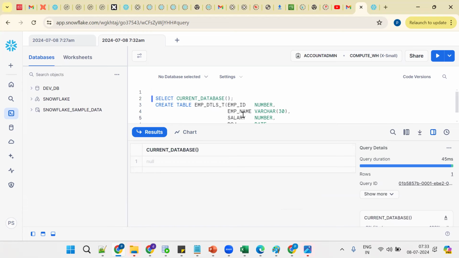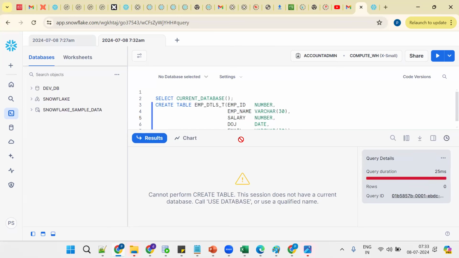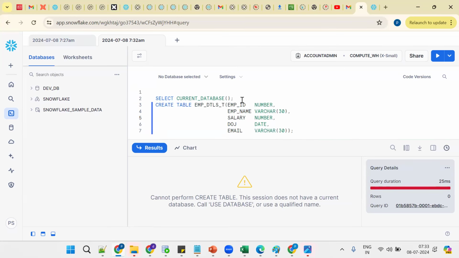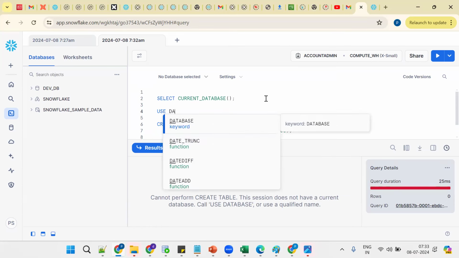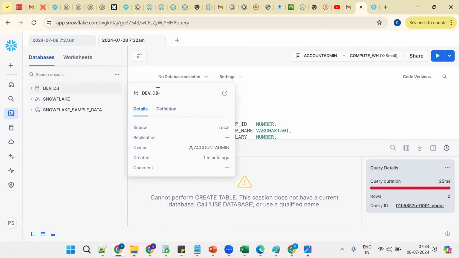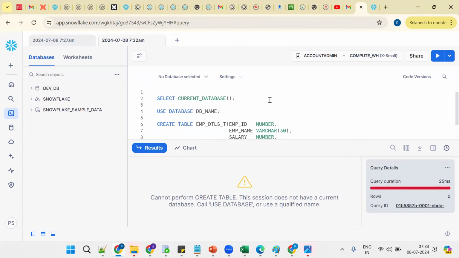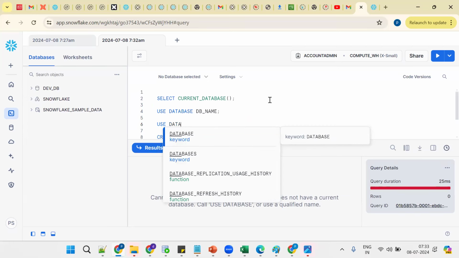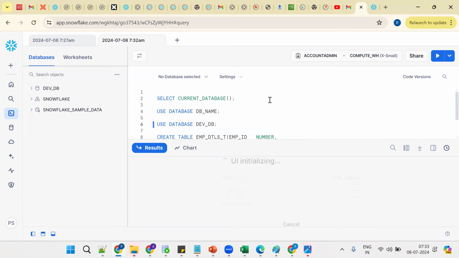See what happened. It says cannot perform create table. This session doesn't have a current database. So here we use the command use database. We can select it from the drop-down or by using a query. So use database, what is the database name? Dev DB. We'll use this command.